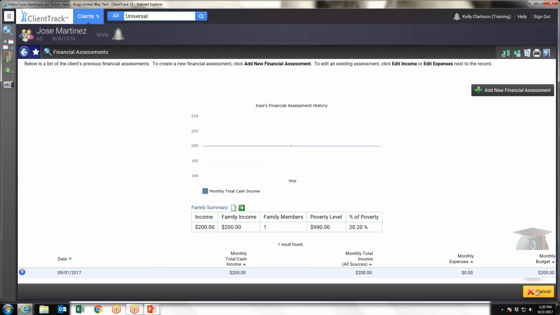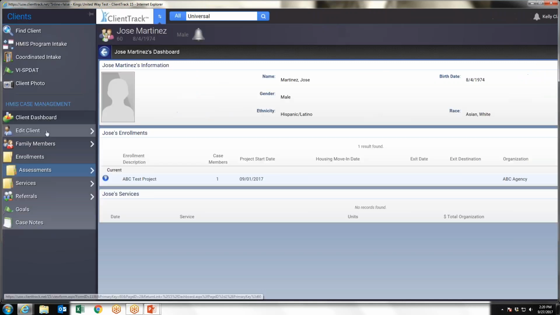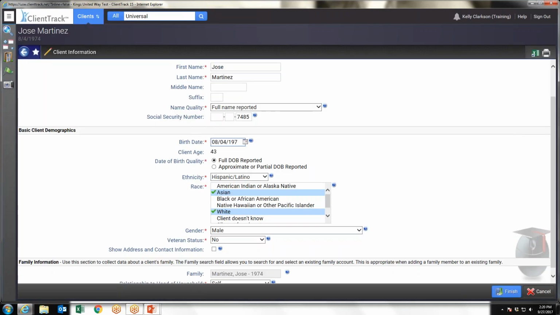You can do the same with the enrollment, and you can do the same with the actual client record itself. So say their date of birth was incorrect. You can come down to the edit client option, click on that, make the change, and then finish.